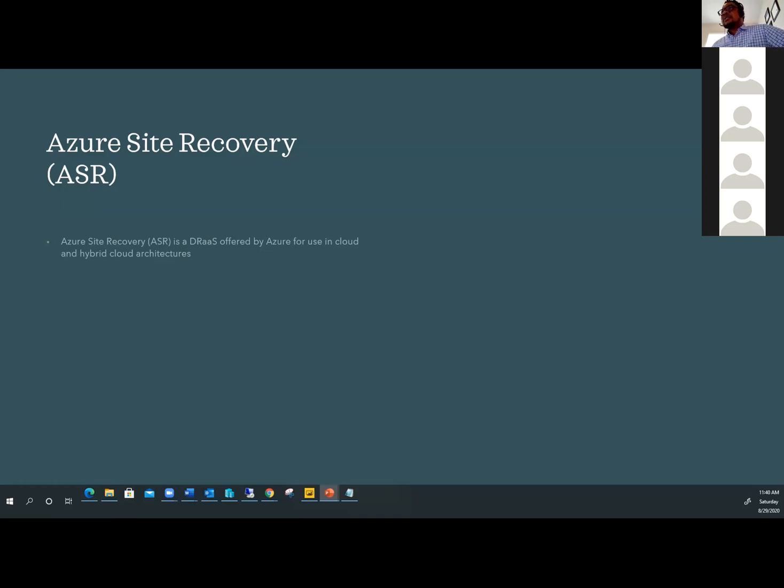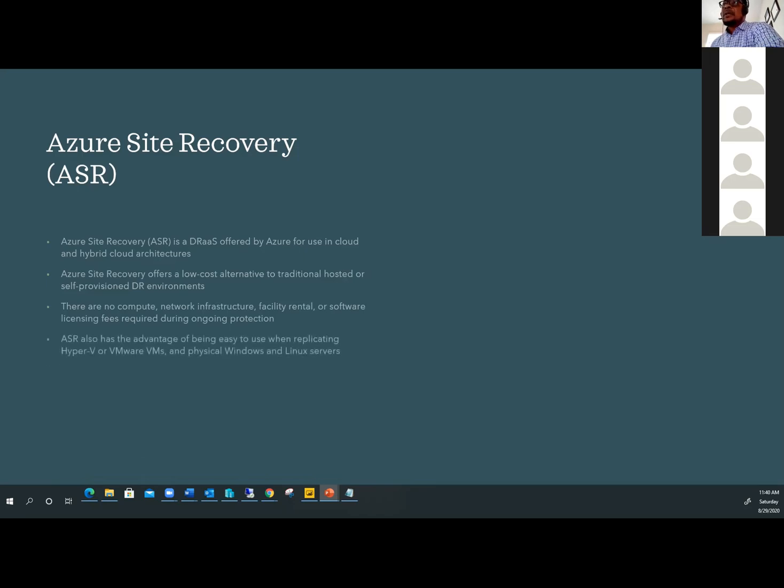Azure Site Recovery is the DR as a service offered by Azure for use in a cloud and a hybrid cloud architecture. Azure Site Recovery offers a low-cost alternative to traditional hosted or self-provisioned DR environments. There are no compute, network infrastructure, facility rental, or software licensing fees required during ongoing protection. ASR also has the advantage of being easy to use when replicating Hyper-V, VMware, and physical Windows and Linux servers.